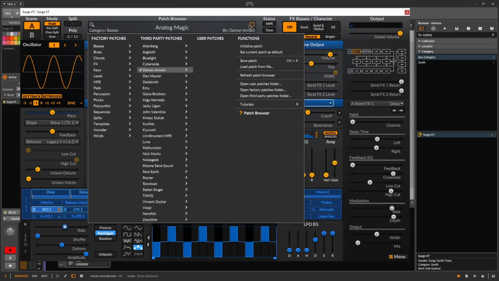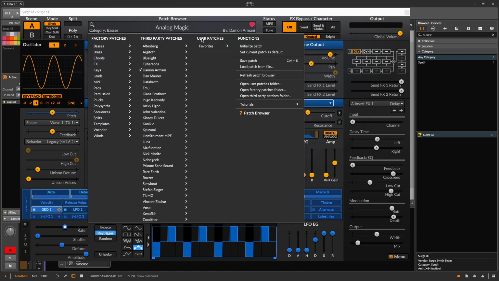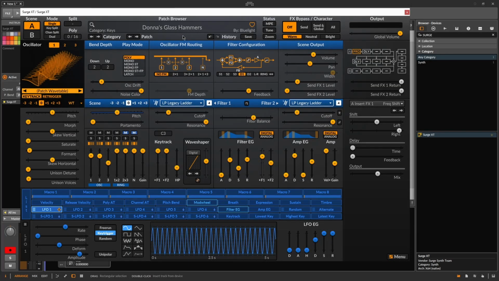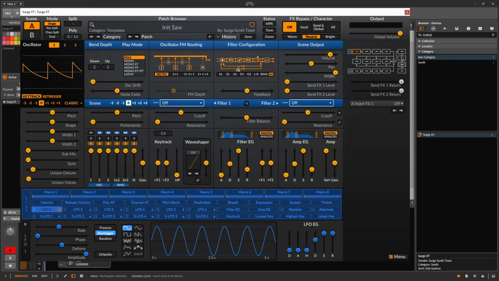I can go in and I can favorite things, and once I favorite a preset, we will see that appear there in user patches. And likewise, once I start to go and save my own patches, I'll be able to give them a category, and then they'll show up there in user patches. Whenever you need to initialize the instrument, you can just come up and initialize the patch. You can also save a different default patch for the instrument. If you want to set up reverb, delay, or a limiter and EQ in the global effects, you could do that, but we're just going to stick with this initialize saw.